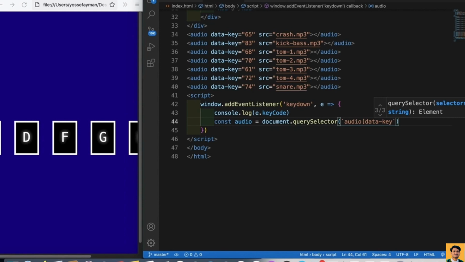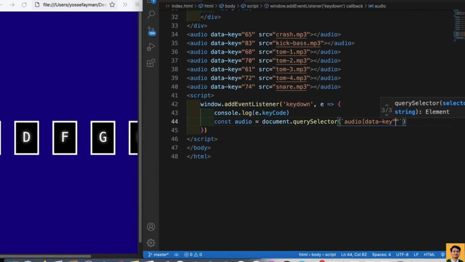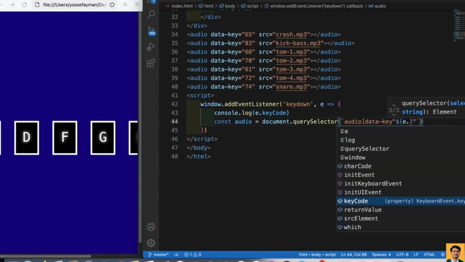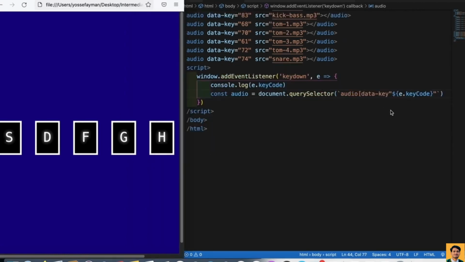I want to be dynamically using the numbers. To do that, we can use two double quotations like that. And inside, we can make a $ sign, and then after the $ sign, open these two brackets. And inside, we can make e.keyCode. Okay, so now we are done from the audio.